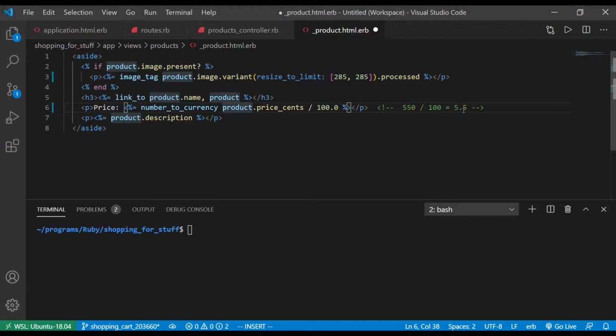Again, we as humans are not used to seeing 0.5 to mean 50 cents. We're used to seeing a dollar sign in front and a padded zero at the end. And so number to currency will put those padded zeros in place if they're needed. If they aren't, then it wouldn't need to pad the zero because there'd already be some value in that position. And then beyond that, we're displaying the description. So that's the high level overview of this particular project.